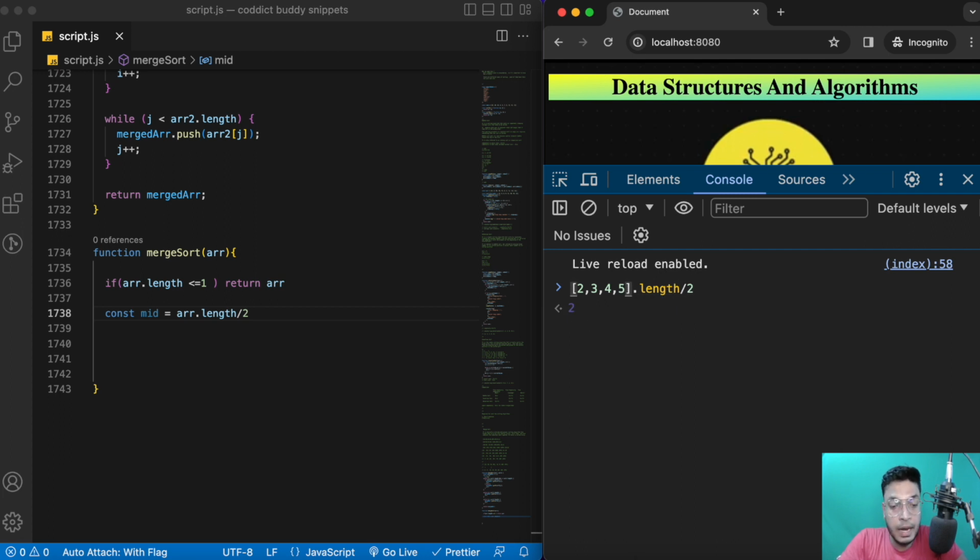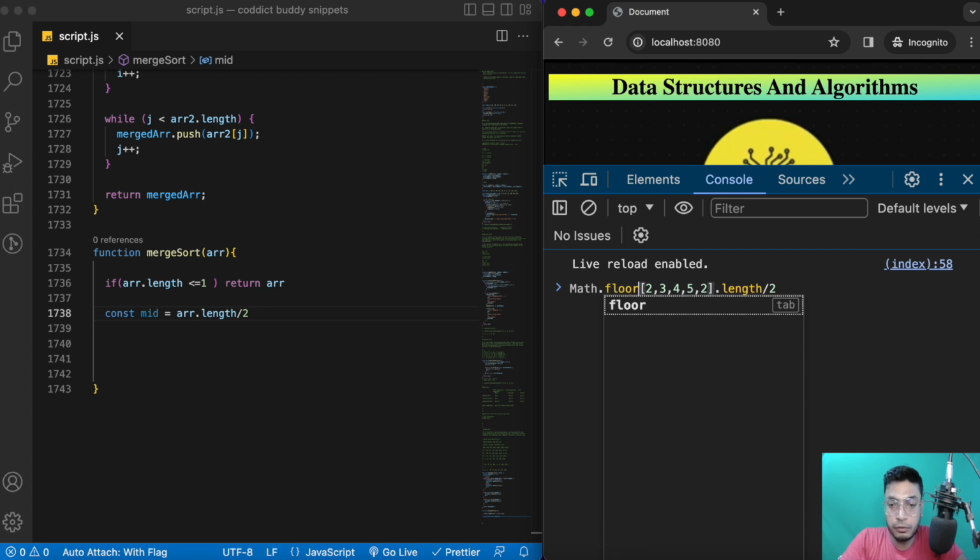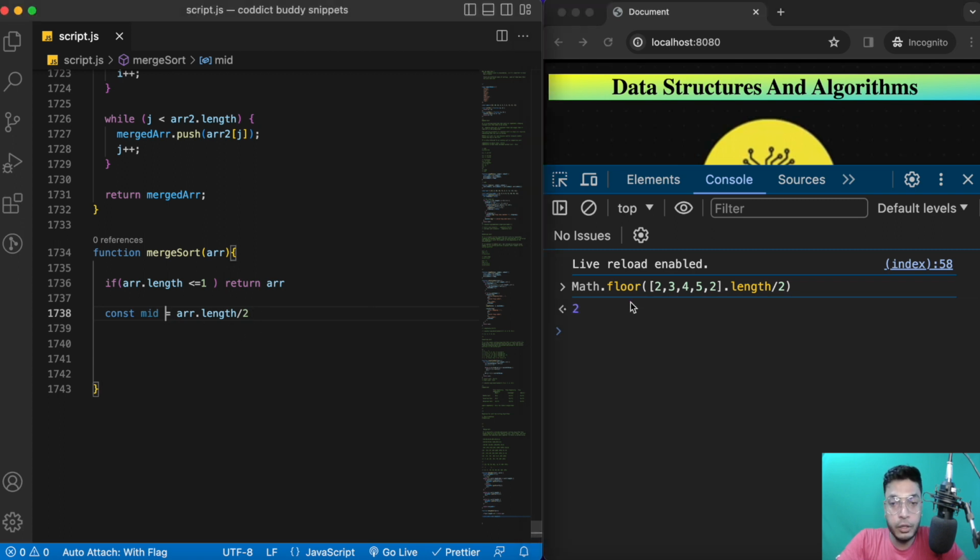But what if we had an odd number of elements? Then it will give us 2.5, right? And that is what we don't want. So we have to floor it, right? Math dot floor. Okay, so after dividing it, earlier we were getting 2.5, now we have floored it down to 2, as you can see here, right? Now that is what we are going to do here.